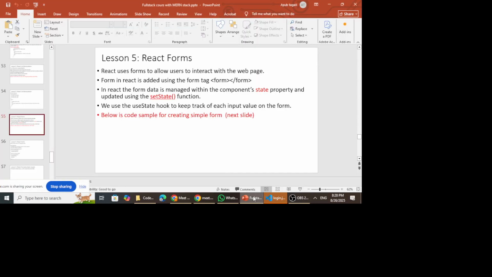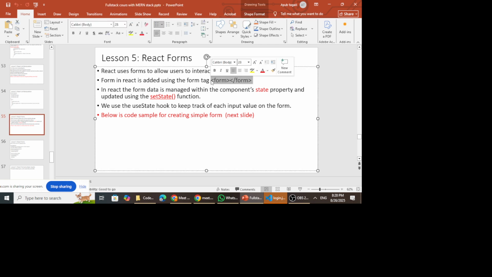Yeah, so we expound on the concept of forms, and we said the way we add a form in React is just by using the form tag or the form element. And when you have a React form, that form is going to collect some data from the users, and that data must be tracked and managed within the component itself. And the way we manage that data is by using the useState.